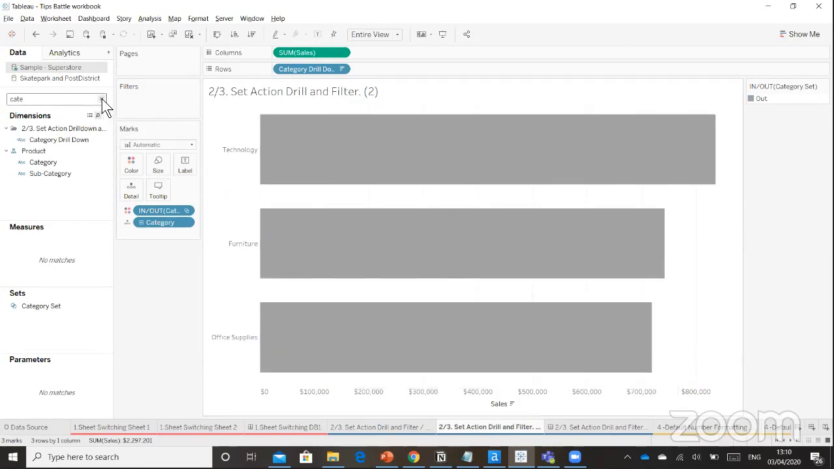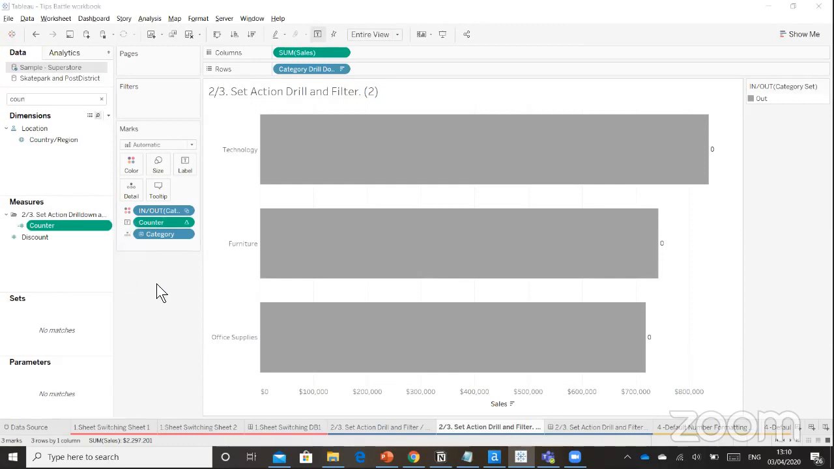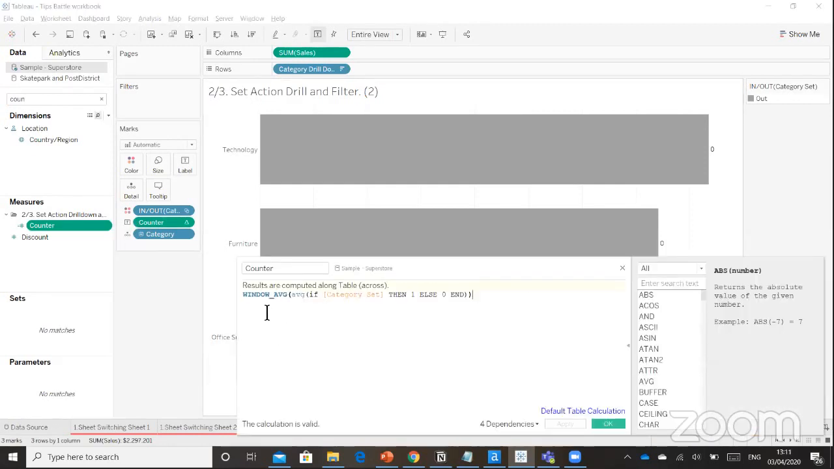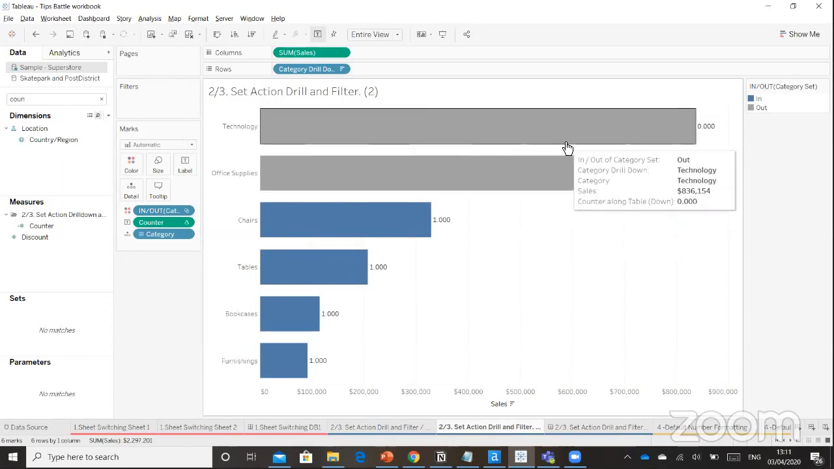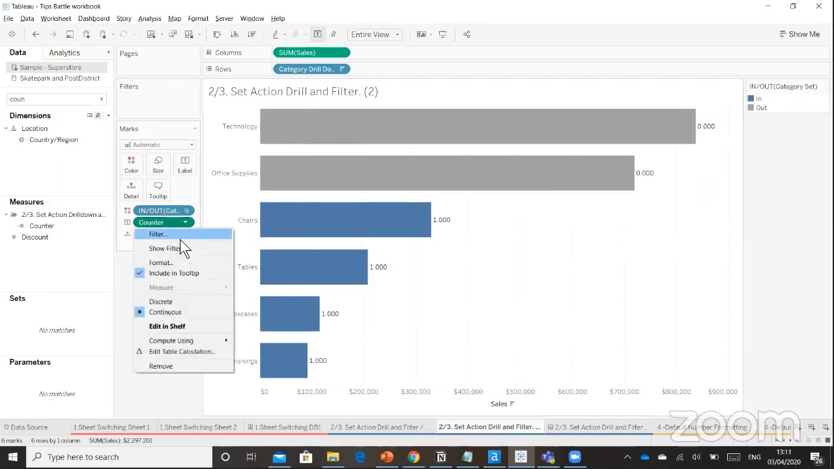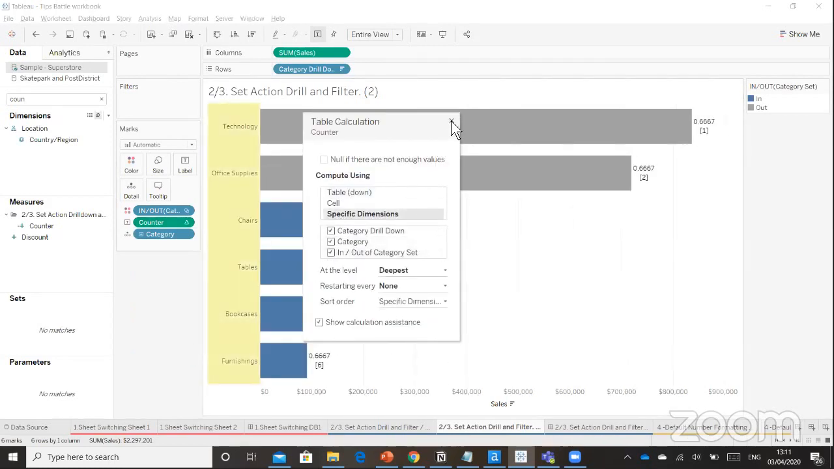What I need now is a counter that I've put together. I'll put that on the label so you can see how it works. The counter is a calculated field where I'm looking at the window average of the average of: if something's in the set, then return 1, else 0. Right now, it gives me back a 1 if something's in the set. I just need to edit the table calculation because I want it to count across everything. Good, this is what I want.